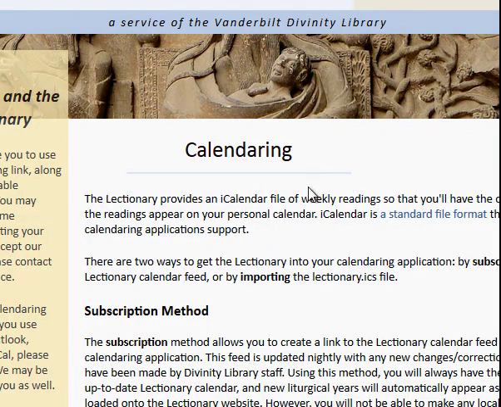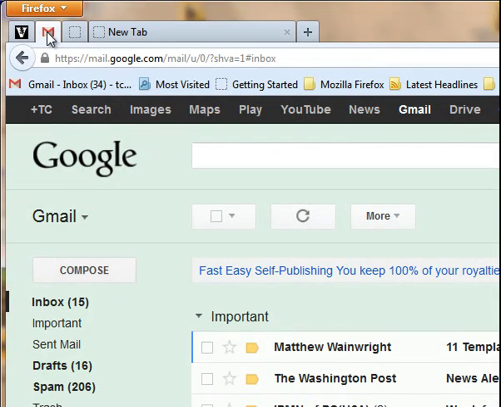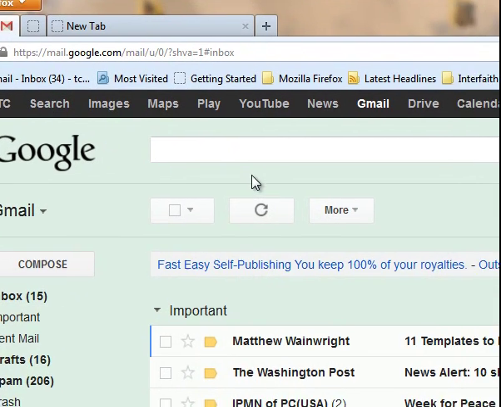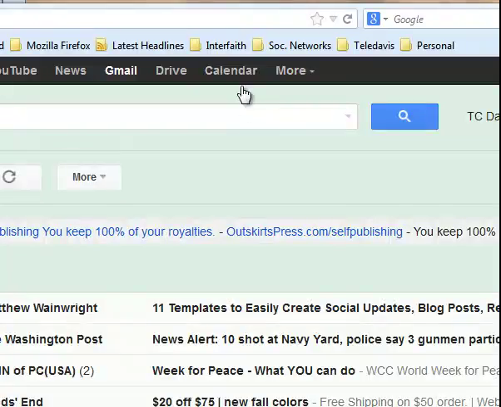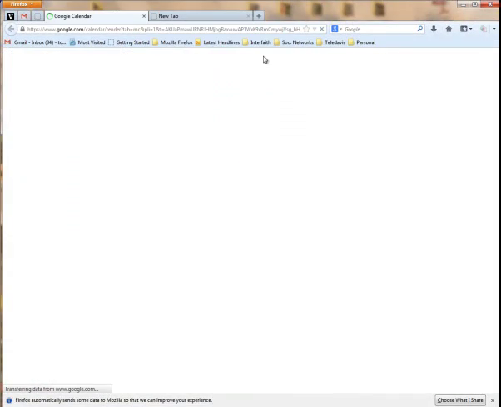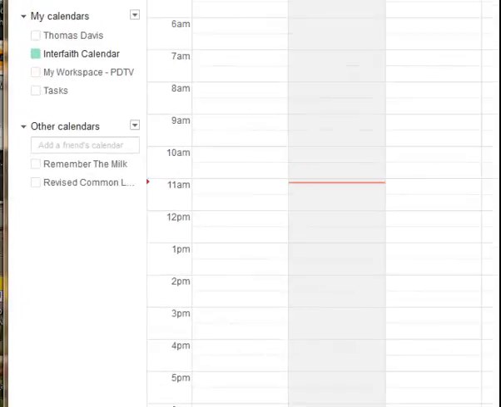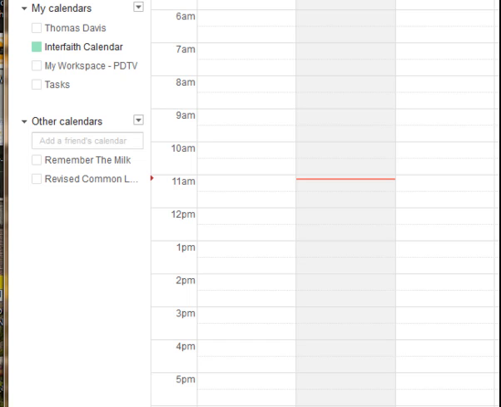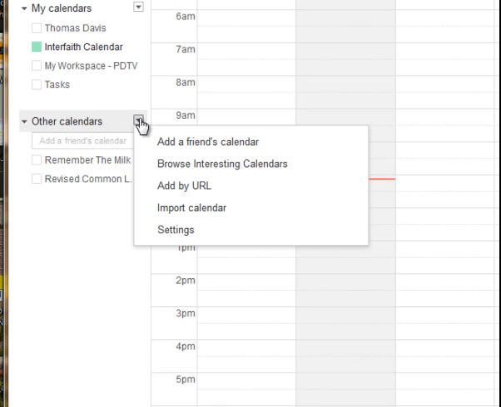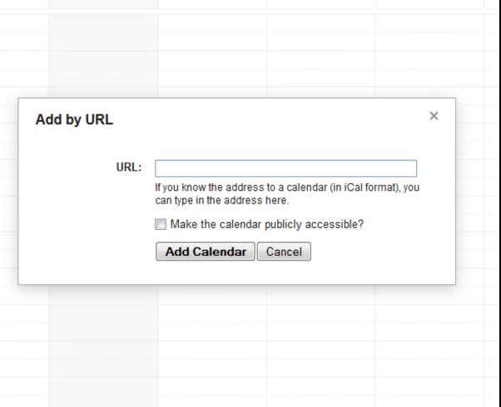The next step is to go to your Gmail inbox, your Google Mail inbox, and in the black bar at the top of the inbox, click on Calendar. Then on the page that comes up, you go to Other Calendars in the left-hand margin, click on the little black triangle that comes down, and click on Add by URL. That's where you want to paste that link that you just copied to your clipboard.